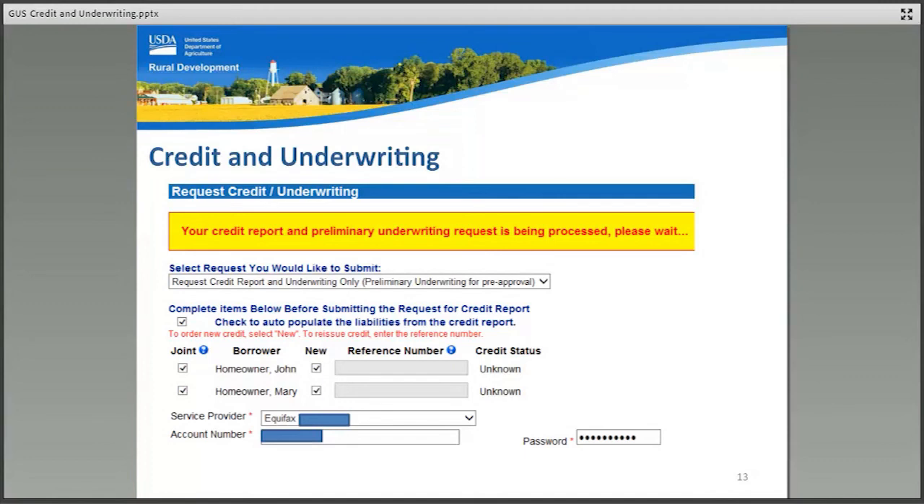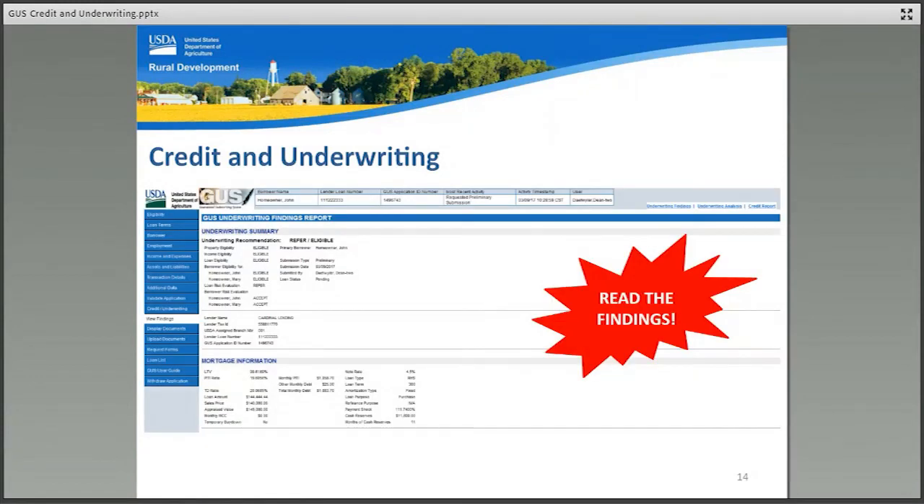In this example, the processing message states, "Your credit report and preliminary underwriting request is being processed. Please wait." When a successful request for a credit report and preliminary underwriting is complete, the GUS Underwriting Findings Report will appear. If the request was only to order a credit report, then a different screen will appear with access to view the report.